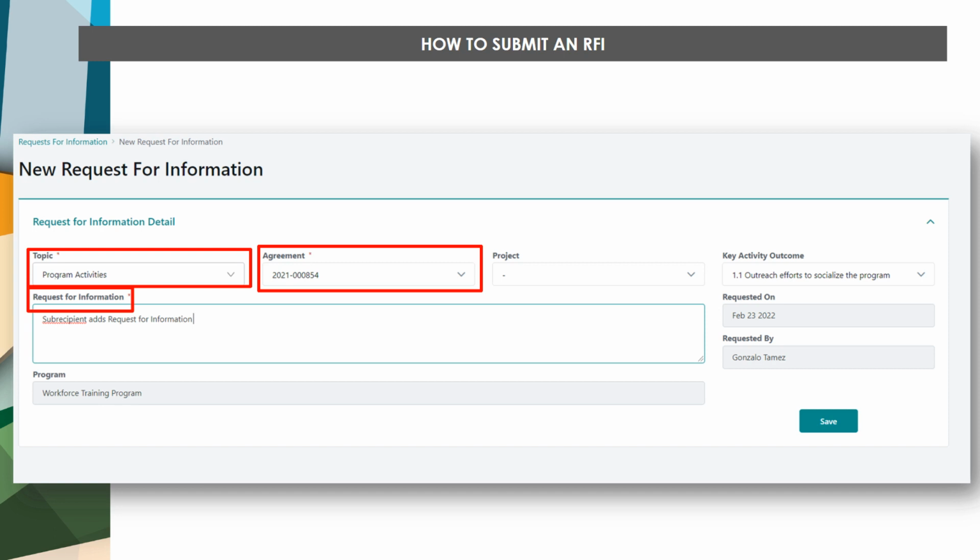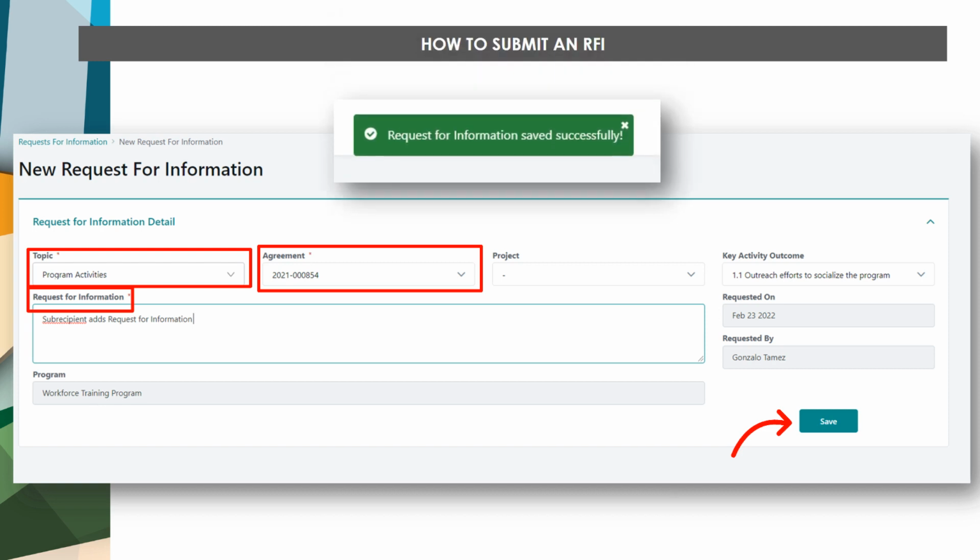Next, fill in the information that you are requesting in the text box titled Request for Information. Make sure that you type in enough information for the other party to understand your request. Then, click Save, and the platform will show you a successful message at the center top.